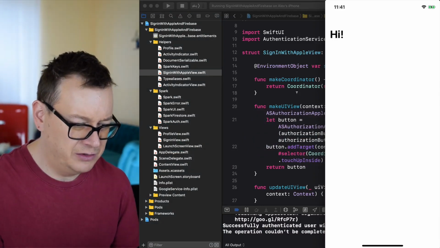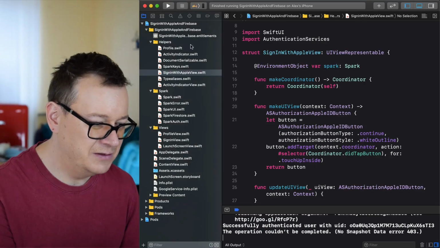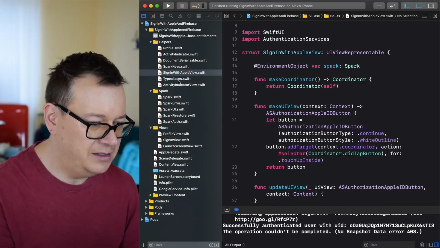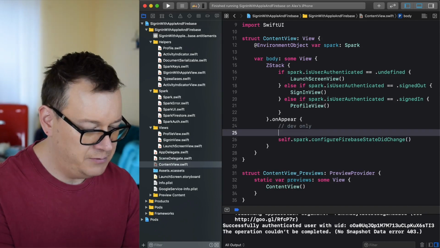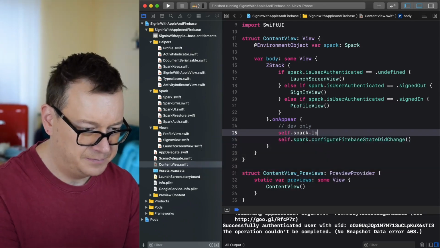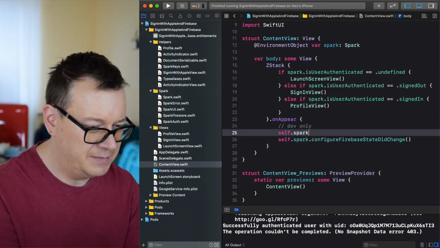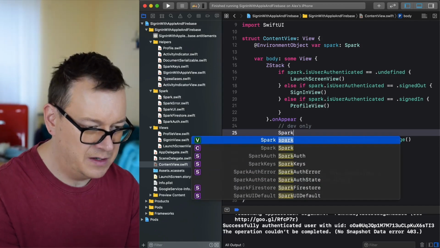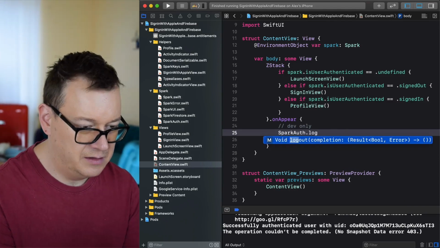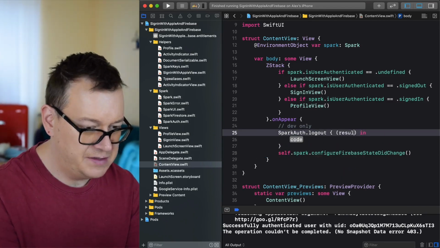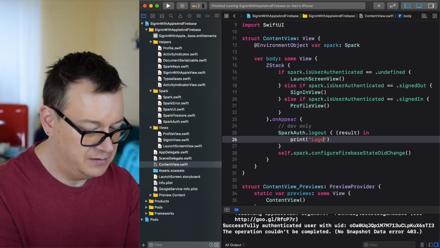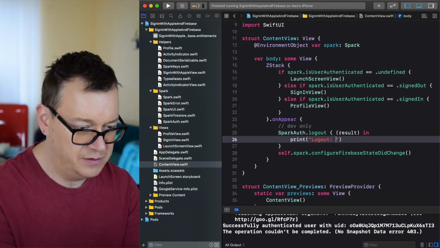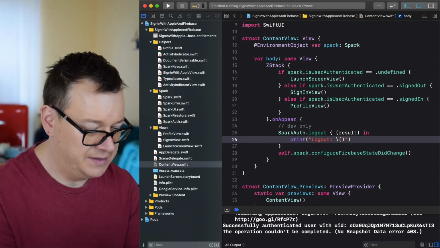Yeah, we basically want to log out. So let's add in under the content view on appear, this is, let's say, dev only, and we want to have self.spark. I believe it's under Spark Auth. Yes, Spark Auth dot log out with the completion result, and we just want to print out, let's see, log out and the value of that success of that result.